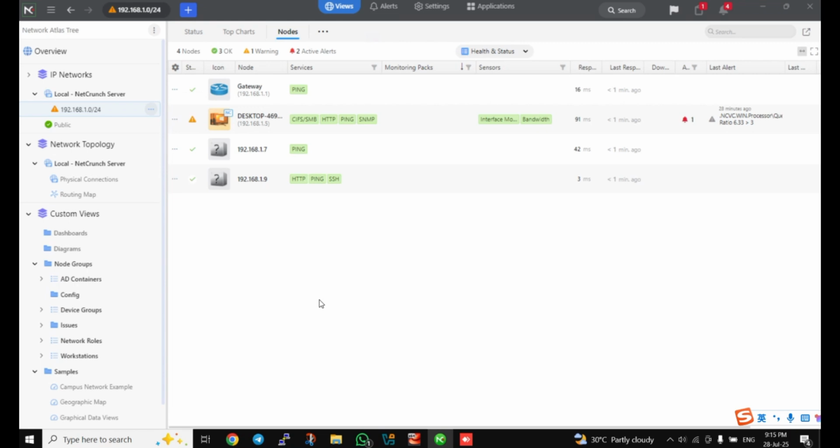NetCrunch will auto discover the active devices. It will automatically detect devices and assign names and services. Node configuration stores info like IP, MAC, OS, and protocols. SNMP device info retrieves hardware and software via SNMP. Service monitoring identifies and enables services like HTTP, SMB, SSH. Change tracking logs changes in device status, services, or performance.